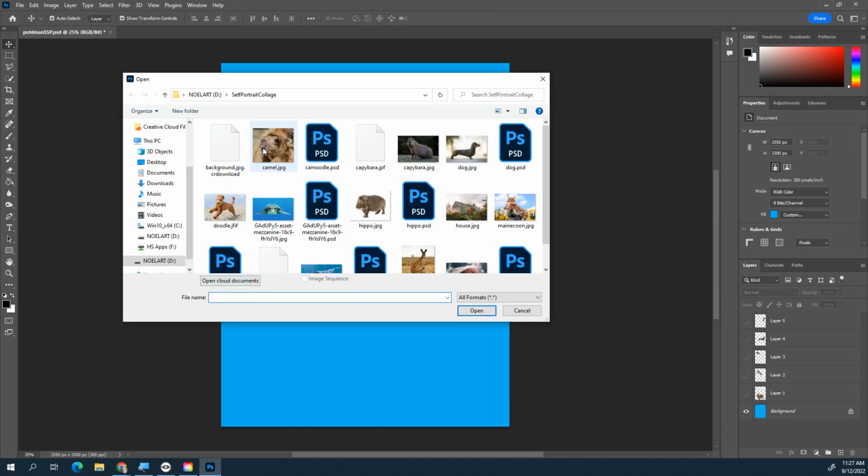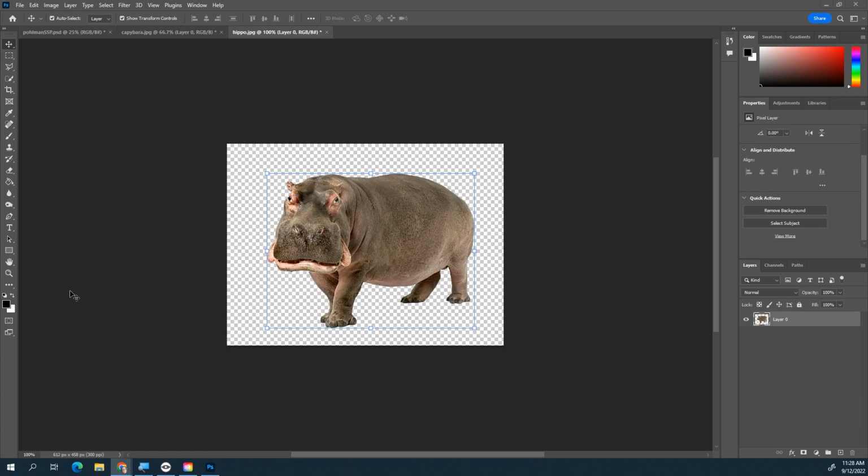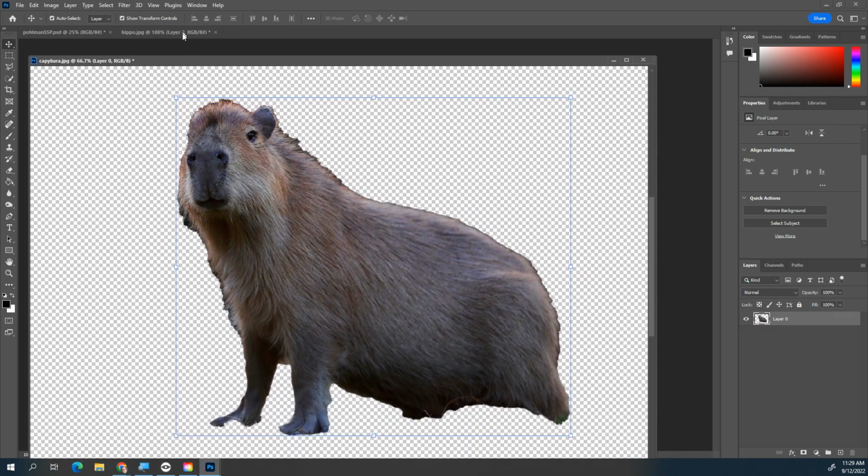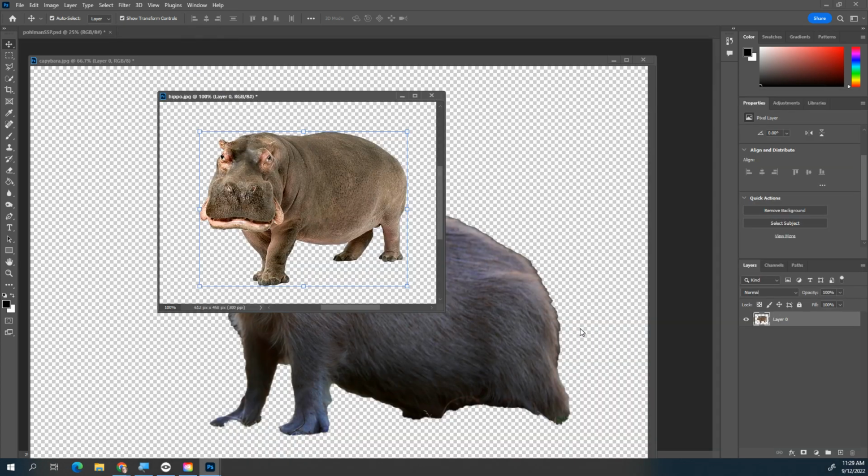So open, and then you should be able to find yours with the removed background. It depends on whether you did yours already or not. Once you have your images with your removed backgrounds open, if you have not removed your background, you need to go back to the earlier step and remove your background in a different video. Once you have your images that have the removed backgrounds opened, you'll notice that they're in tabs. You're just going to click to pull those windows open, and you can resize them as needed.